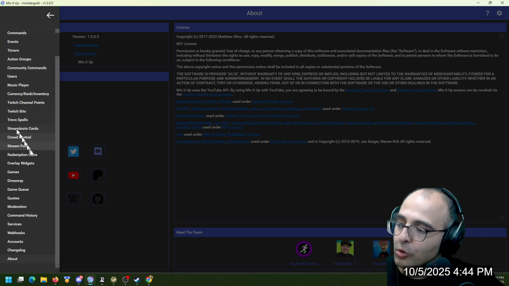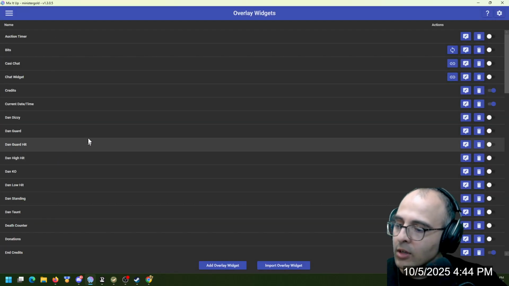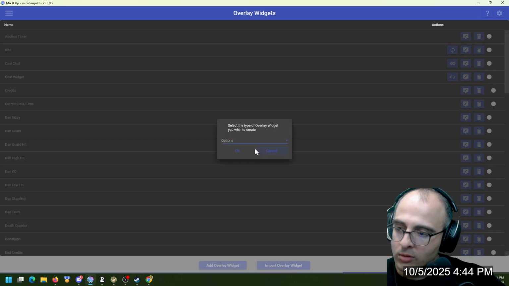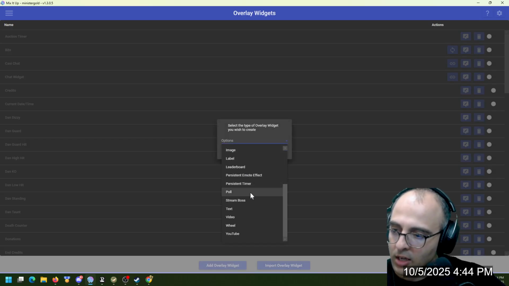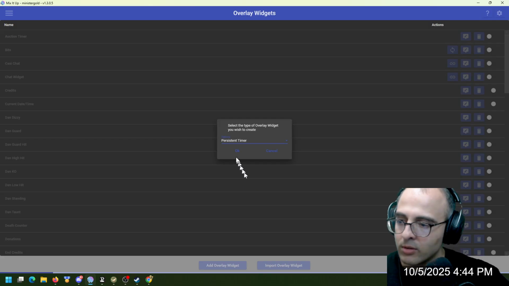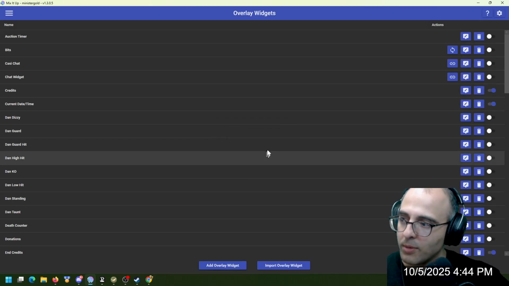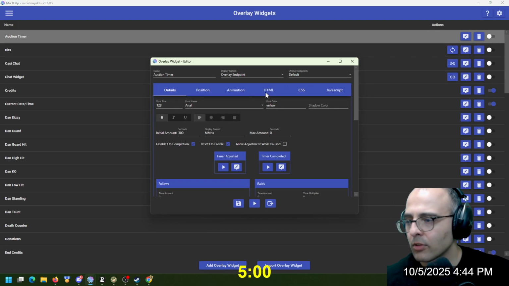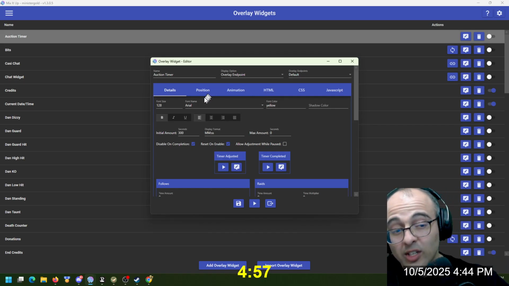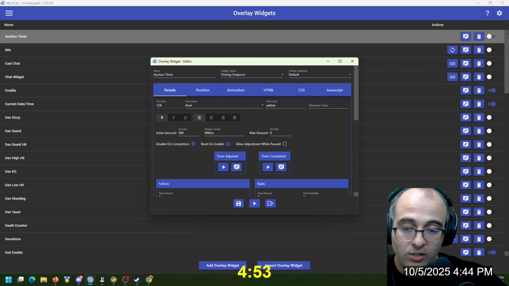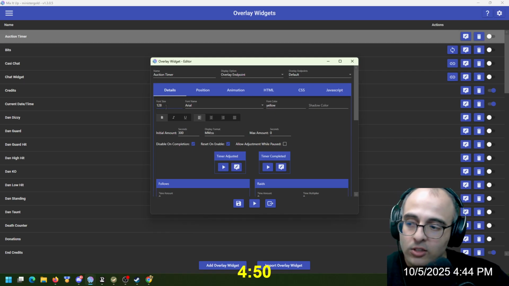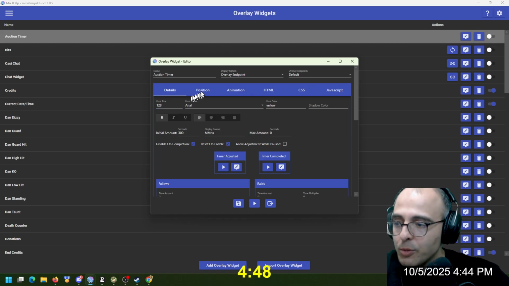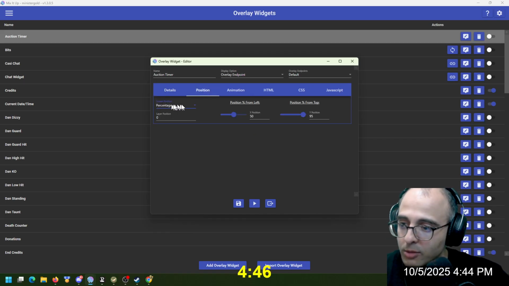We'll go to overlay widgets, then add overlay widget, make it a persistent timer, click on it, hit OK, and I'll show you the settings for my timer. My font size is set to 128, but you could probably make it half that size. It's kind of messed up on my side, so 64 may suffice for you. For the position, I have it set to the percentage type. It's 50 for the X position and 95 for the Y position.